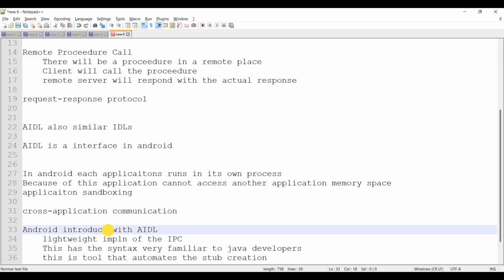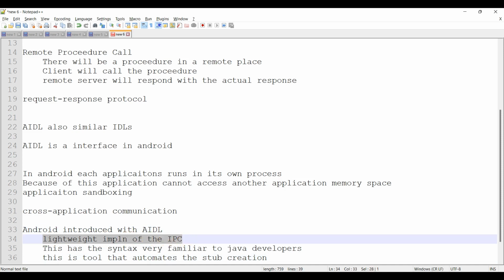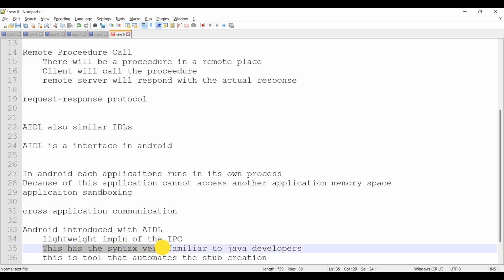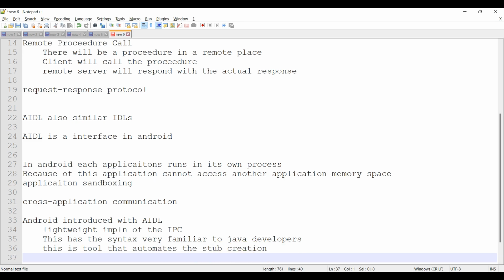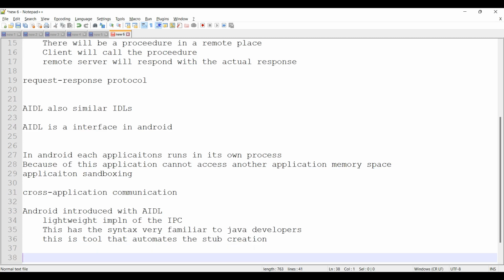Android introduced AIDL. AIDL is a lightweight implementation of the IPC. It has syntax very familiar to Java developers, and AIDL is a tool that automates the stub creation. We will see what this stub is when we jump into the implementation stage. In order to allow one application to call into another application, we typically have to follow these steps.